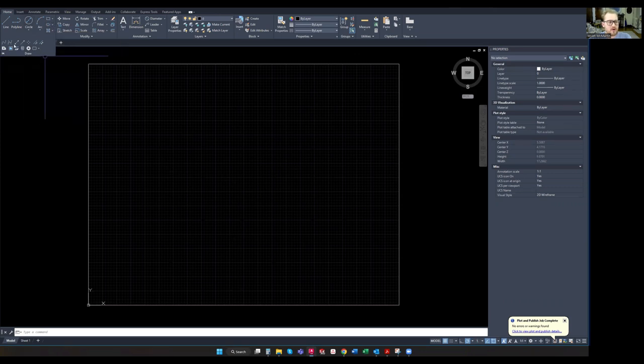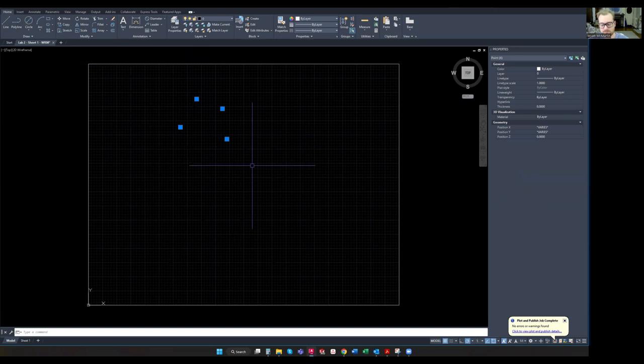And we're going to use the point, which there's not a little button for. What you can do is type point, P-O-I-N-T, and then it'll allow you to create little points that you can then snap to. I'm going to go ahead and delete those for now.